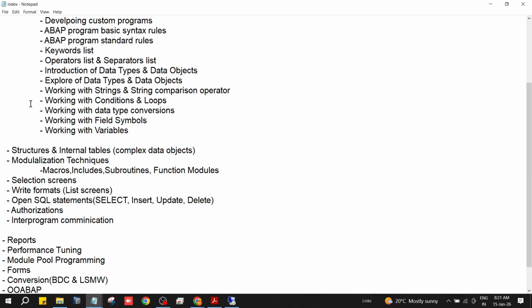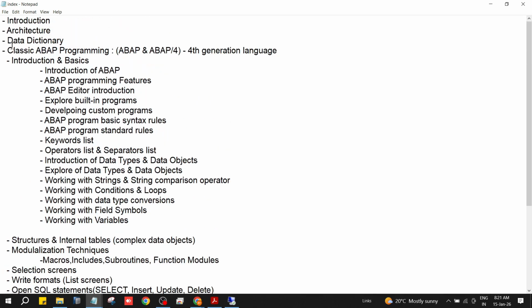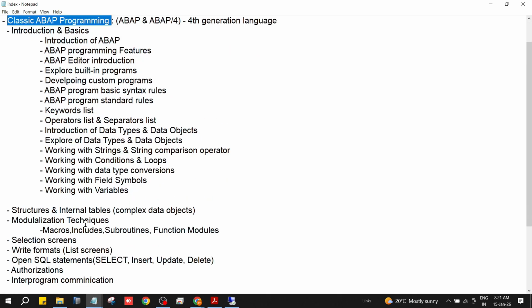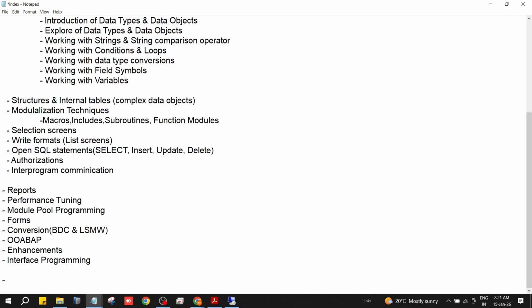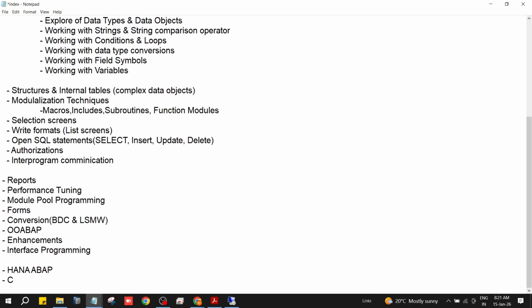So, like I told you, outline point: this classic ABAP itself takes a lot of time. After classic ABAP, we have to go for the object-oriented extension, the object-oriented ABAP. Lastly, HANA ABAP and cloud ABAP. That is, ABAP on HANA and ABAP on cloud. These are all the things.